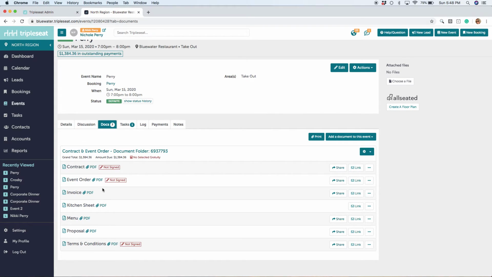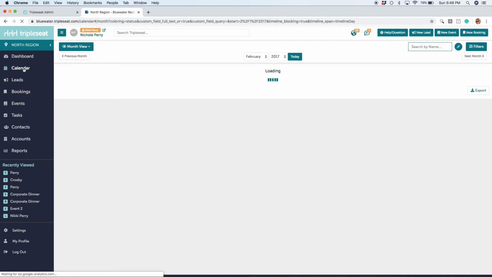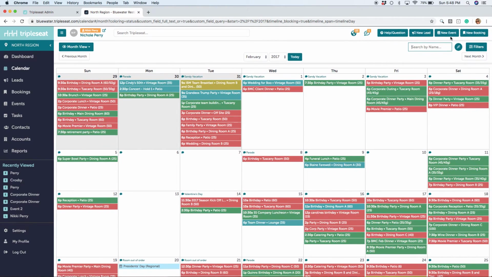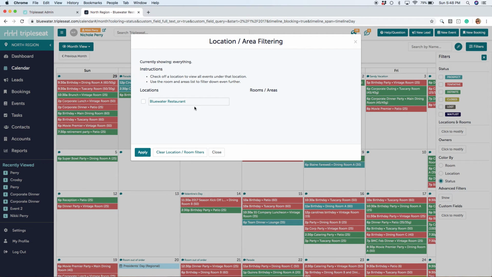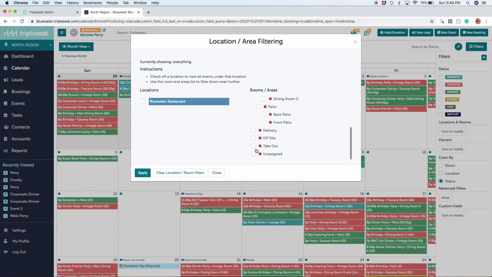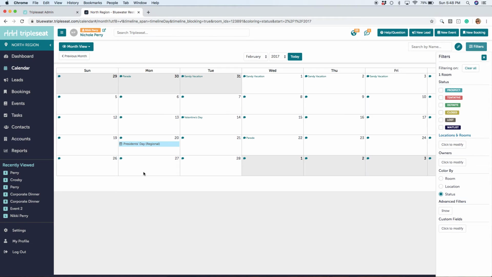So now that we have a takeout order, a couple tips and tricks for executing. The first thing I want to show you is in that calendar. Remember that we picked that blue color for our takeout room. So when you're in Tripleseat, over here in your filters, you could, of course, just filter to your takeout orders so that you're only seeing your takeout orders.